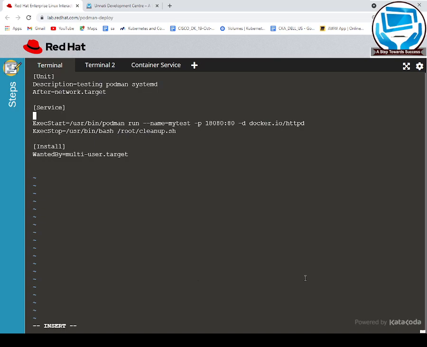But here the podman command is a single-time execution, right? So one more thing needs to be added, which is the type. I'm saying type is forking. Forking is a type which tells systemd that the process is still running. The parent process may exit, but my process is still running. That's why you define it as type forking.